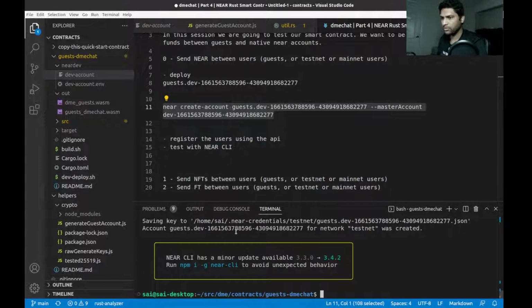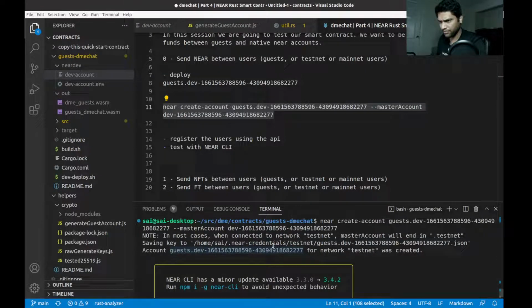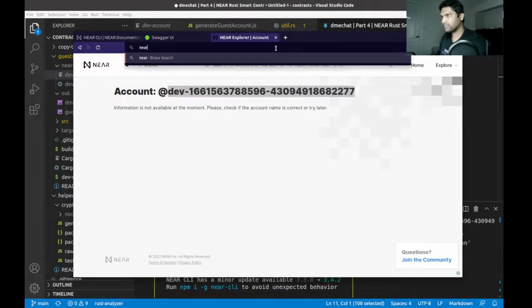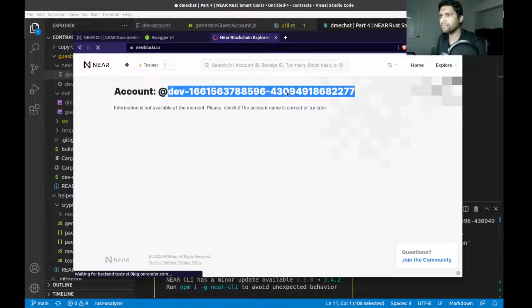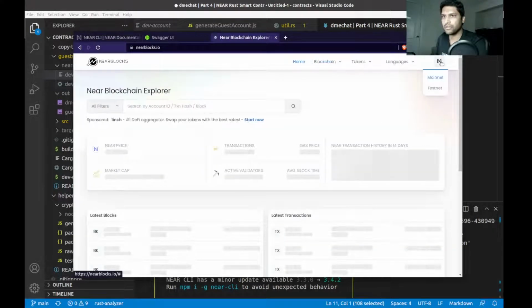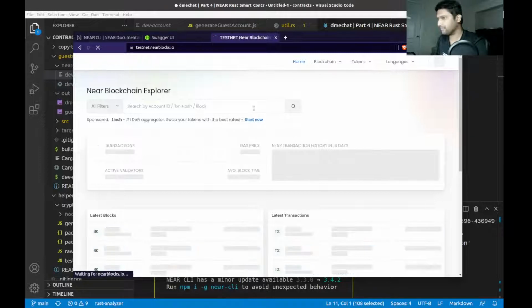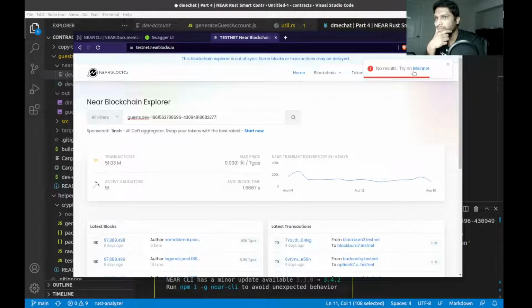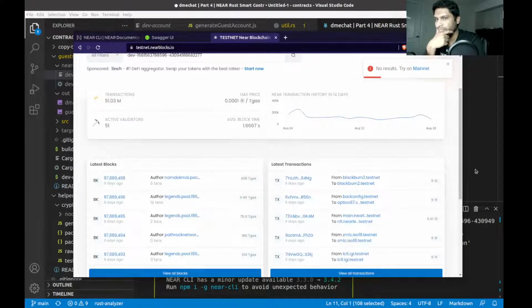Okay, cool. So looks like the guest sub account has been created. If we were to copy this and take a look in nearblocks.io, we need to switch over to the testnet. Now let's take a look if the account exists. I guess not. Let's just take a look if this account exists. It doesn't. It's interesting.